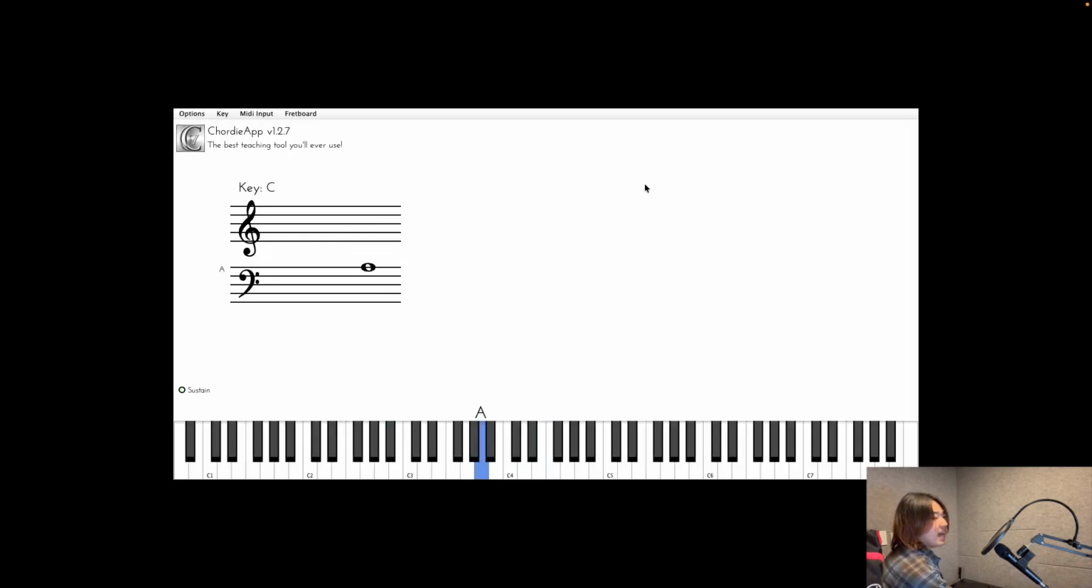A7 does not come out of the D minor scale, but we can still use it because it is the fifth note of D, and we're using a secondary dominant. A7 is the secondary dominant of D, so we can use the A7, and it's gonna sound like this.